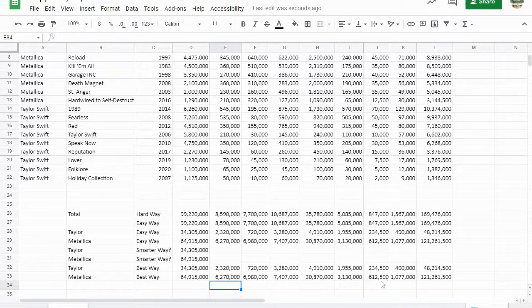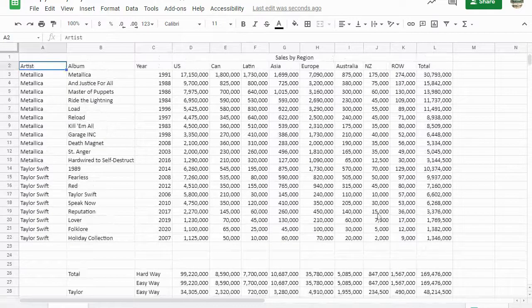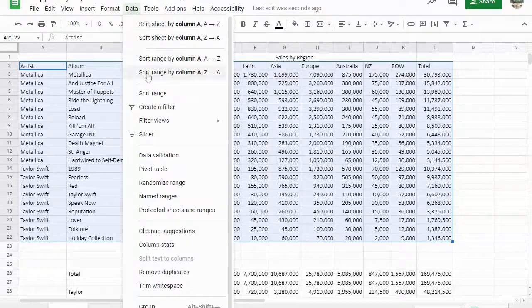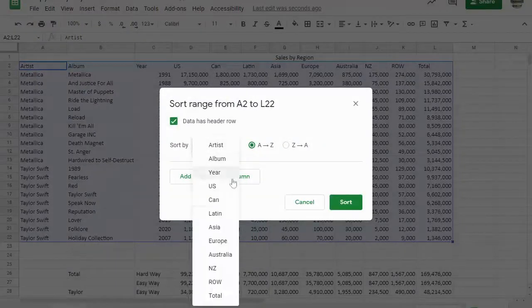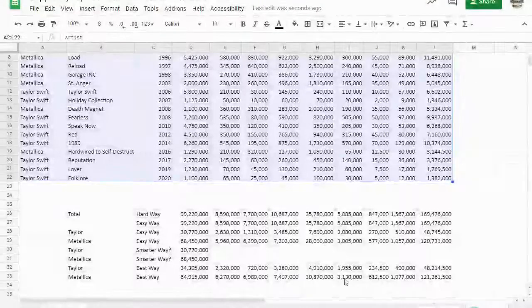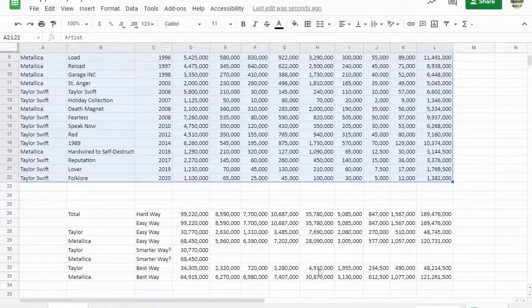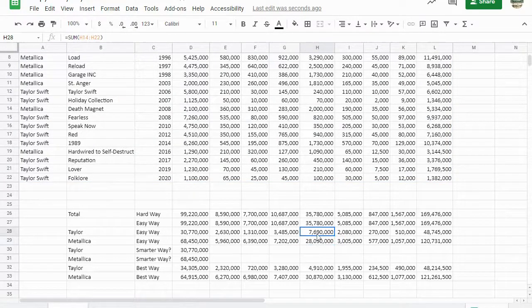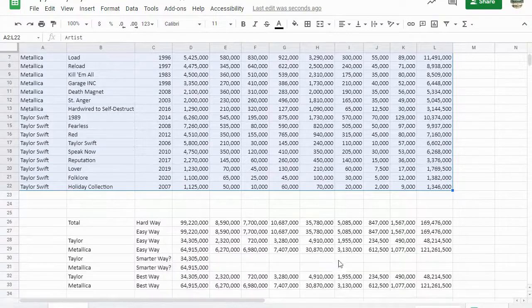So let's just test it out here just to be sure. For example, for the H column, it's 4.9 million, and 30 million for Metallica, almost 31 million. So again, if I change my sorting, go in here, sort my range just to test it out, has a header row, and I'm just going to sort by year. Sort, and so I can check that H column again. That stayed 4.9 and almost 31, but you can see up here the Taylor, the easy way, those ones are now the wrong numbers. So I'll undo that to get everything the same.